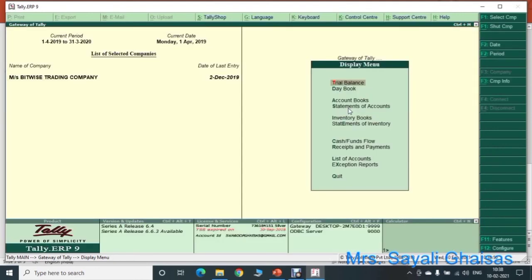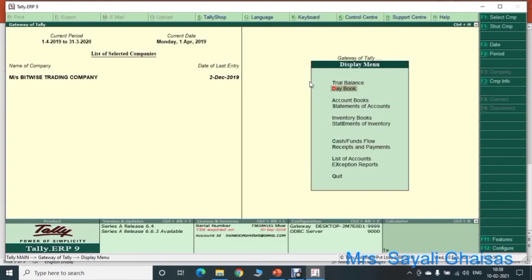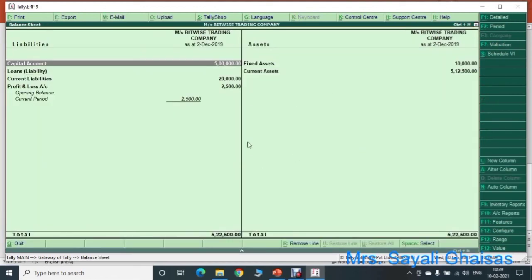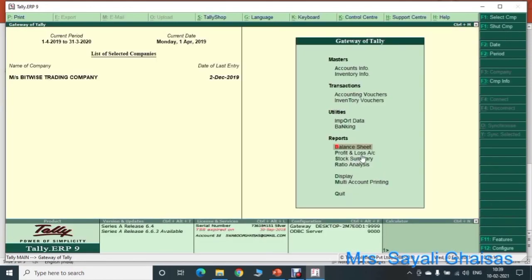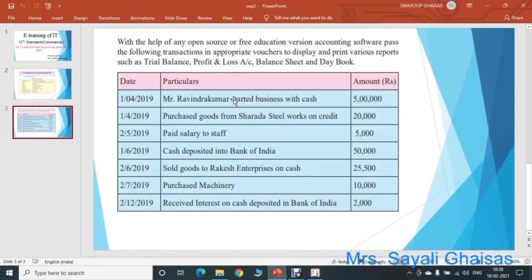Then second report is debut. So here you can select a debut. So this is the report of debut. Again press escape key to come out of this. Then to display a balance sheet, click here in the reports option. Click on a balance sheet. So this is a balance sheet. And to check a profit and loss account report, click here, and this is the report of profit and loss account.